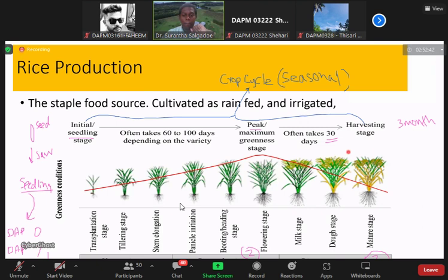Most of Sri Lanka, in the dry zone, plants paddy as irrigated. Irrigated means through canals and tanks. But in Kurunegala and down south, they plant rice as rain-fed. Rain-fed, right?